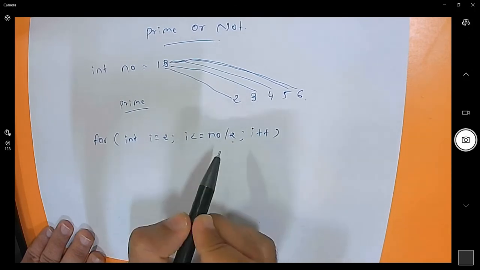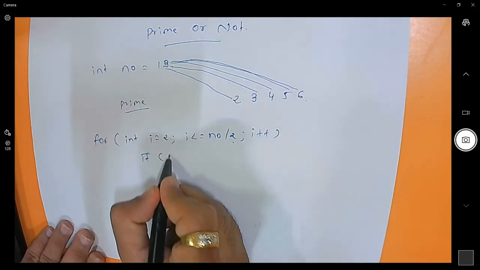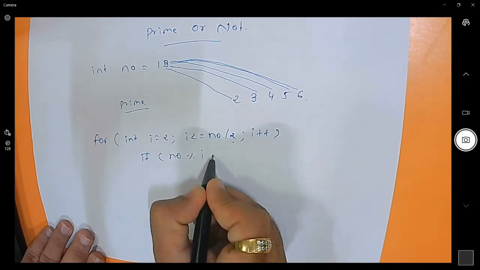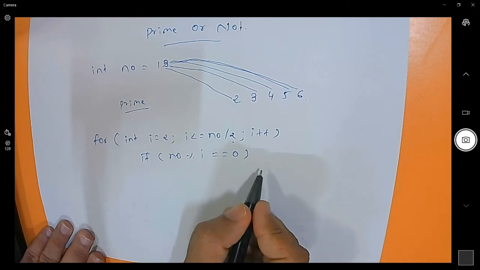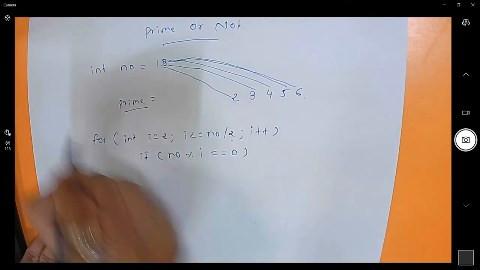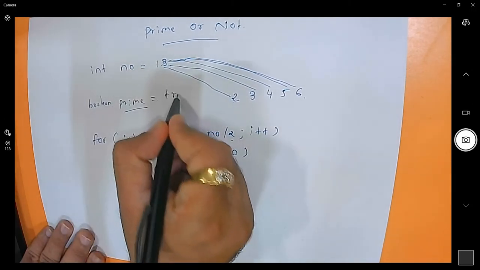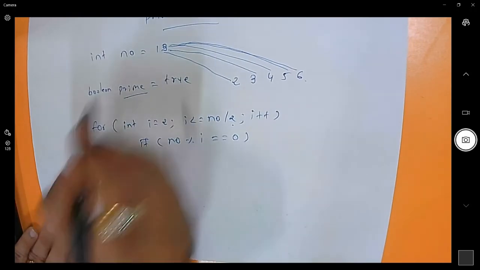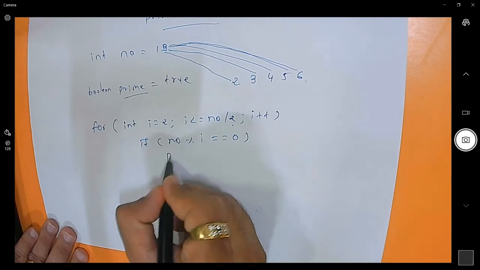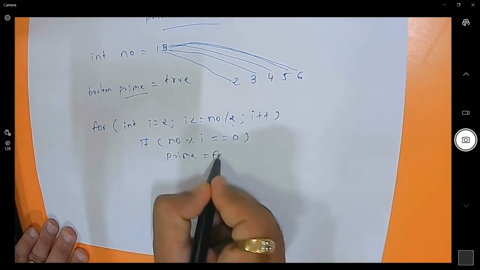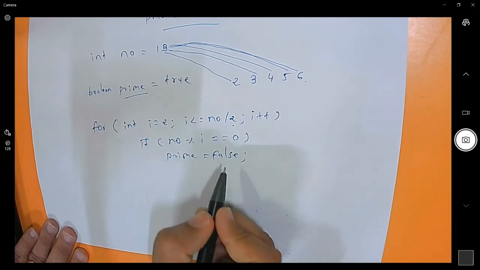Right? So up to that particular loop, it will be run. Now, if number modulo I equals 0, by default we will declare what? Boolean prime is equal to true. So by default prime is true. If number modulo I equals 0, then we will declare here that is prime is equal to false. Why? Because if number is divisible, then it is not prime.